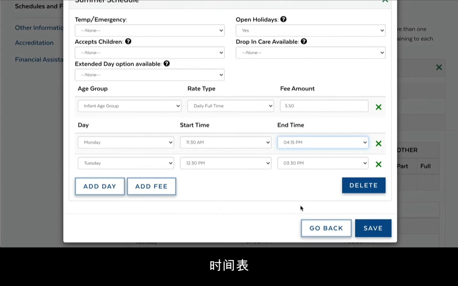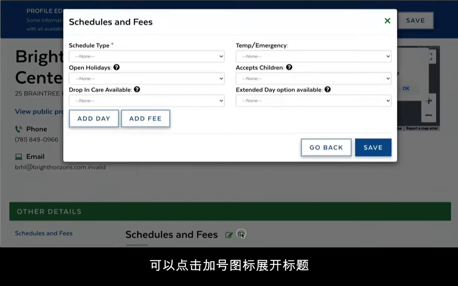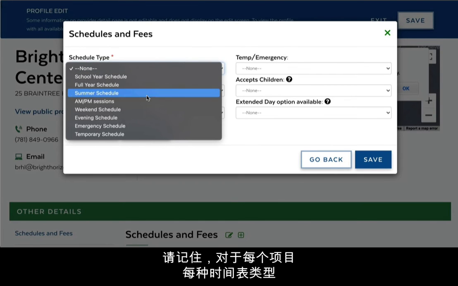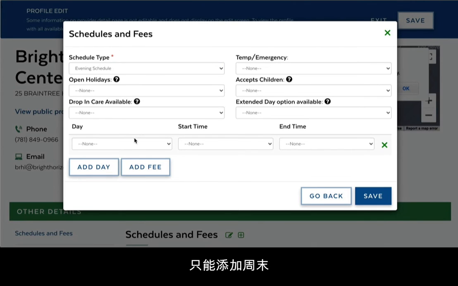When you are done with your changes of editing your schedule, click Save. You can add another schedule by clicking the plus icon. It's important to remember that a program can only have one of each schedule type. As a reminder, you can only add weekend days to the weekend schedule.